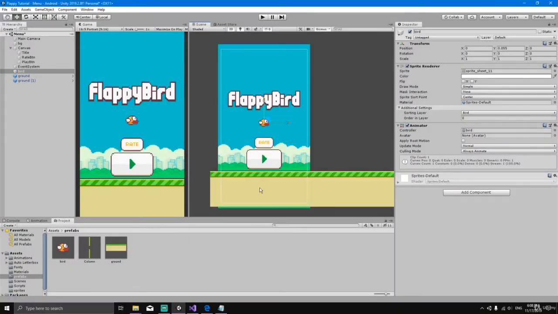Okay, so now it's time for us to transition between scenes. So we're gonna implement the behavior to transition from the menu scene to the game scene, and from the game scene to the menu scene. Okay, so to do that, we're going to create a new script.